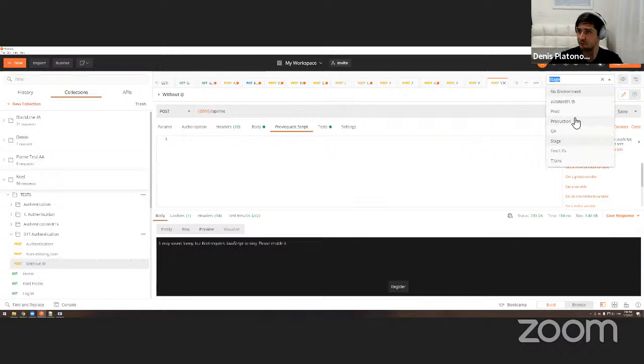So now you can change the environment by just clicking this dropdown, selecting the right one, and running all your tests against any environment in one click. Now, make sense?